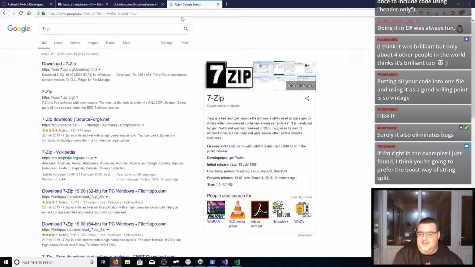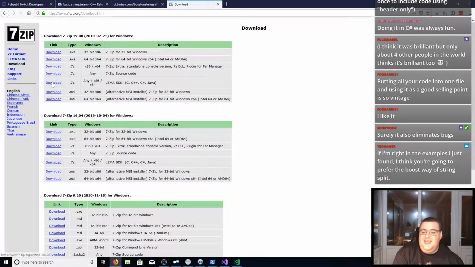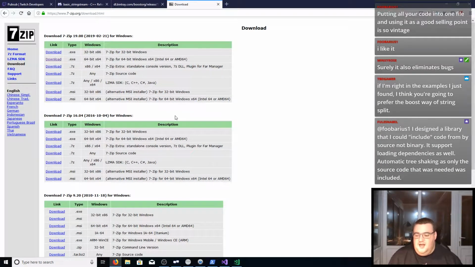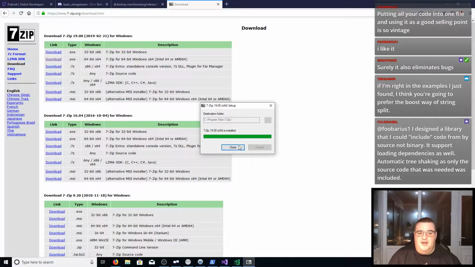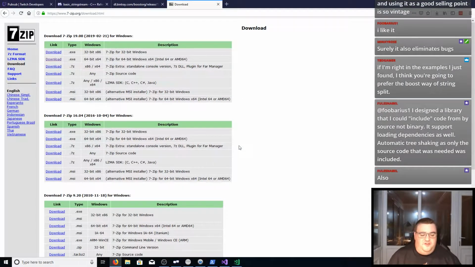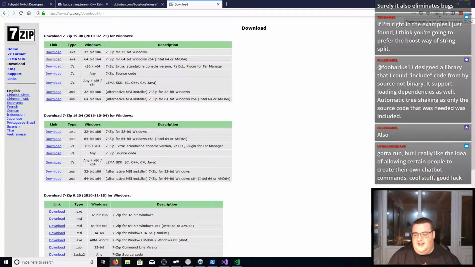TBD Games, if you're writing the examples you just found, you think I'm going to prefer the boosted way of string splitting? I think I will, but I think what we will do before we actually do it, because it's me, is I want to look at the code and I want to see how it does the string split. I mean, that's the other thing that I love about header-only libraries, is I can now go, you know what, all I'm going to do is I'm going to look at this code and I can change things around or whatever. I like that there's nothing there that's hidden behind a DLL.